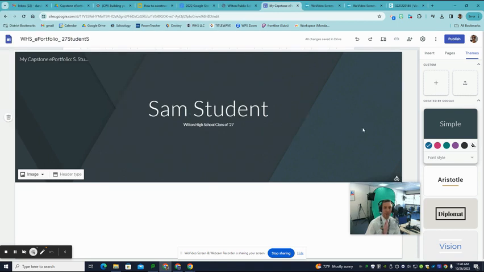How is the image representing who you are? How does it show who you are as a learner, as a potential graduate? Maybe it's a passion. Maybe it's something that you want to show that you think is very important and that will connect your entire Capstone ePortfolio to your graduation experience.